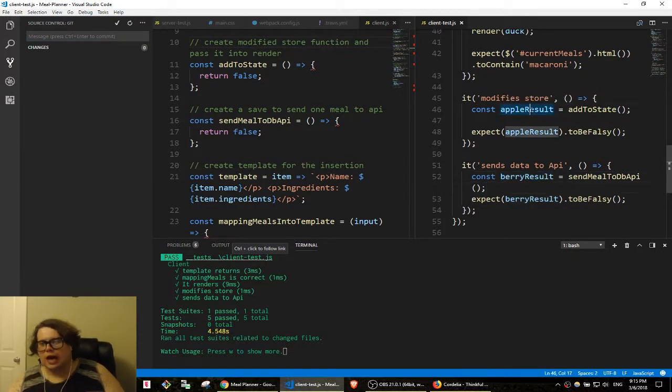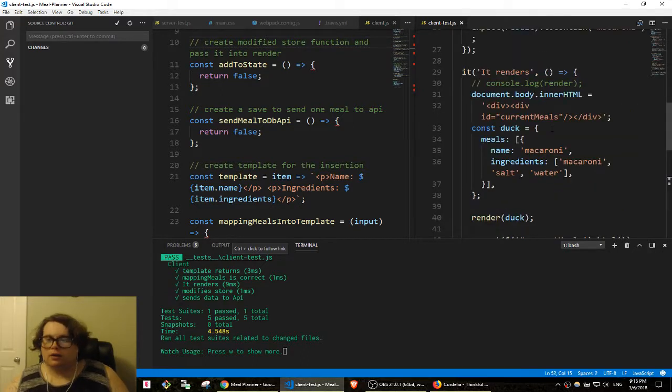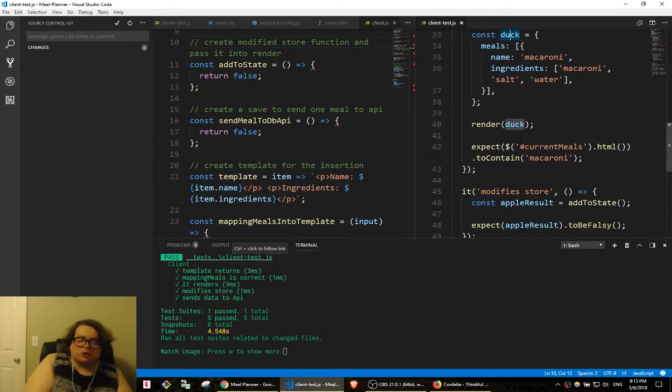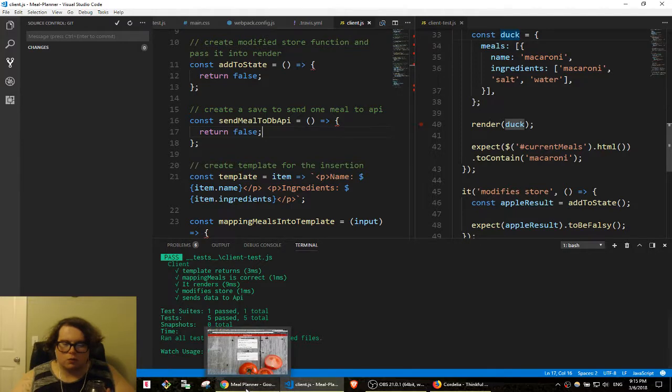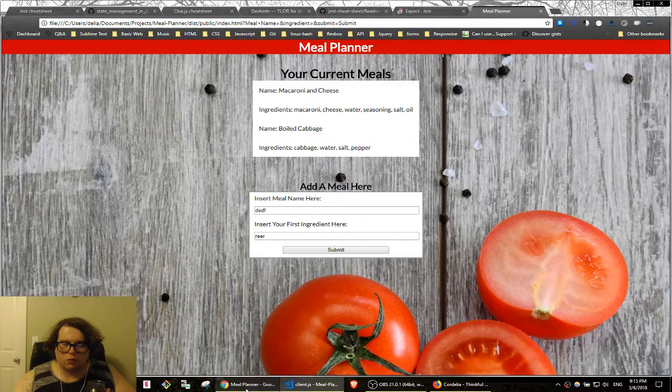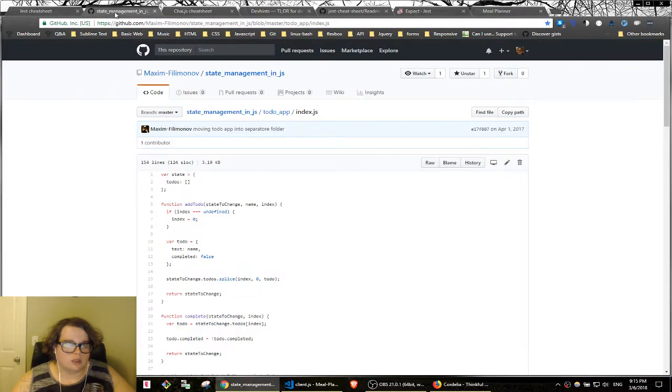And notice I put apple result and berry result, and that's just me randomly naming things. I use duck here. I'm not sure. I honestly am not sure whether I should name something different or what, but that's kind of where I'm at. Okay. So what we need to do is go through this code here.